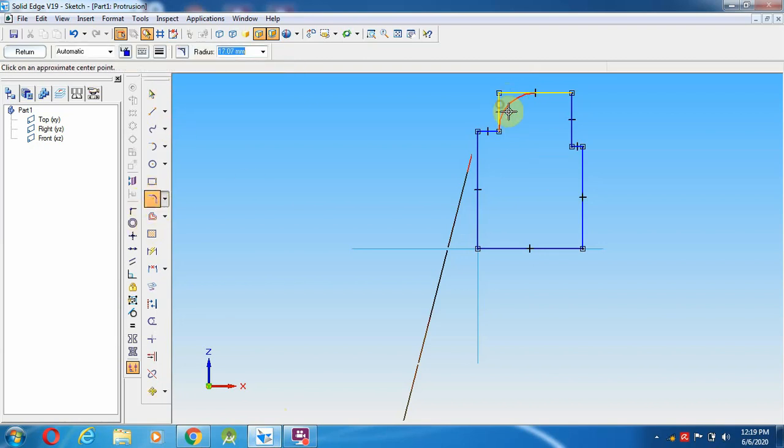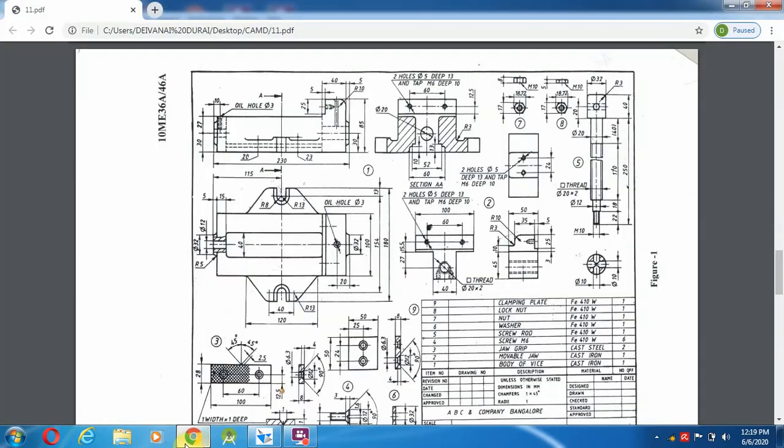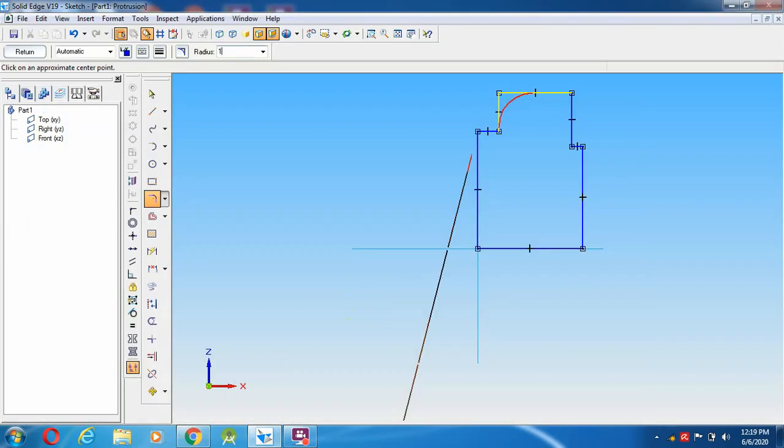From here, radius 10 and radius 3. So I am going to give radius 10, and from this to this radius 3, enter. After completing this, I am going to give return.